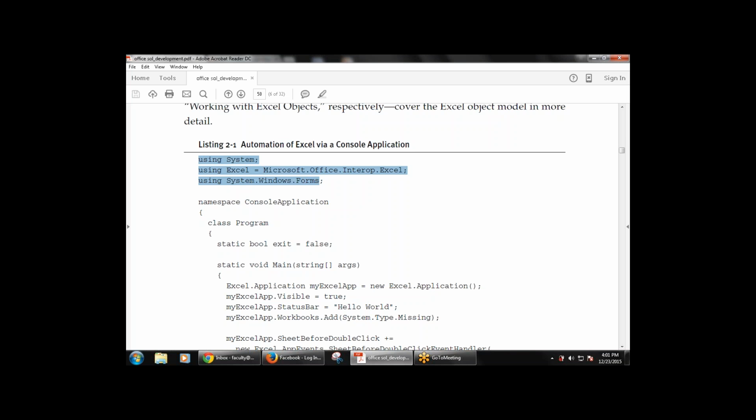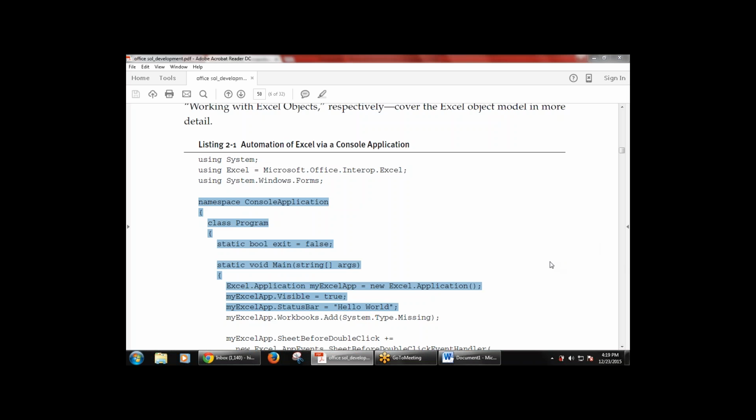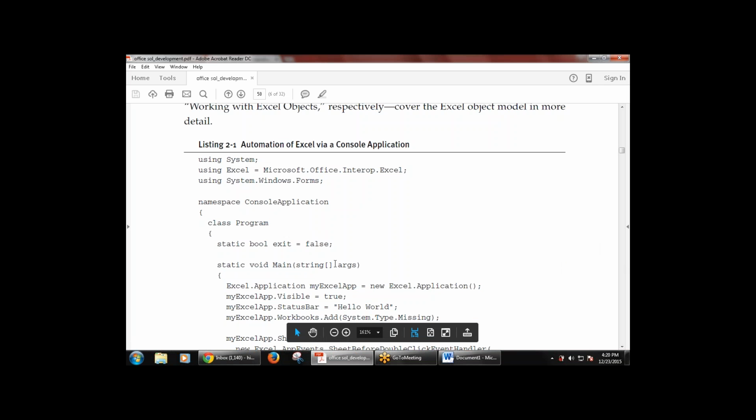This is the code that is available, using System.Excel and System.Windows. This is a program that shows how to use the console application for the automation of Excel. It starts with the namespace ConsoleApplication. Then there is a class Program, then static bool exit equals false. That means a static variable exit is used, equal to false. Then static void Main with string args, so the Main function takes a string array args.